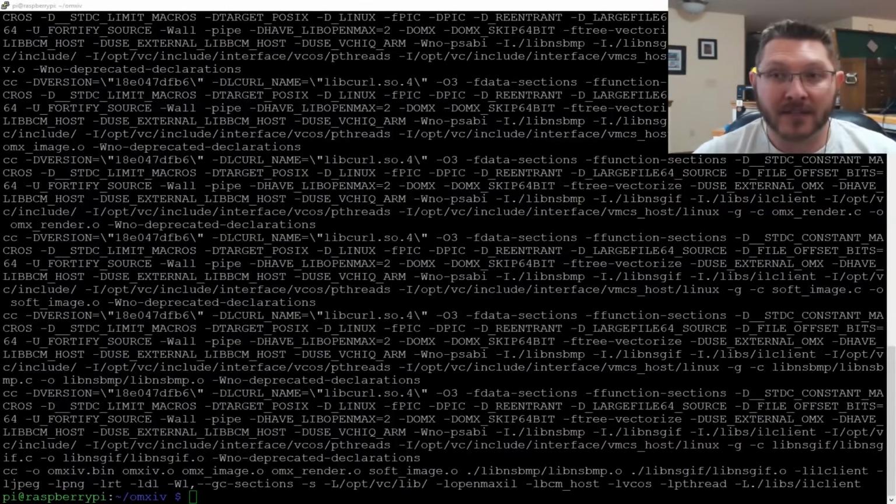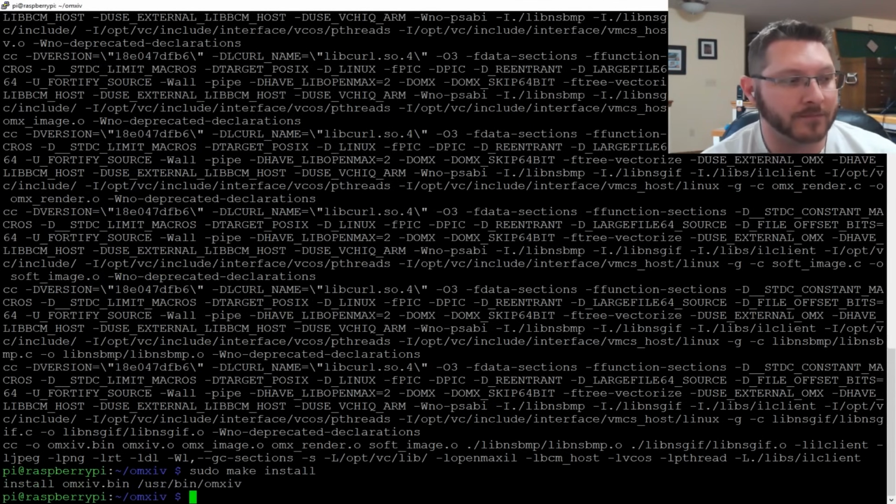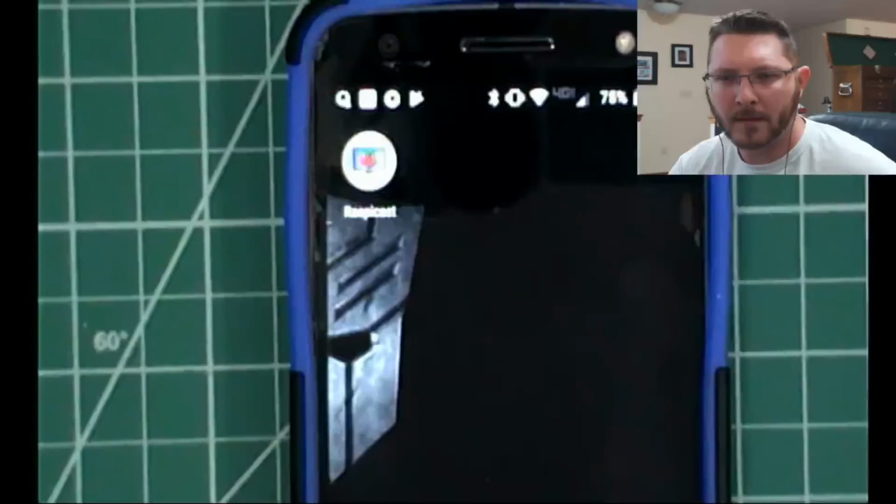Okay, so that has finished. So the next thing we need to do is do the install. So we're just going to do a sudo make install. And that's it. Literally, it is installed now. So what I'm going to do now is take you over to my benchtop, and we'll check out how to configure the Raspi software as well.